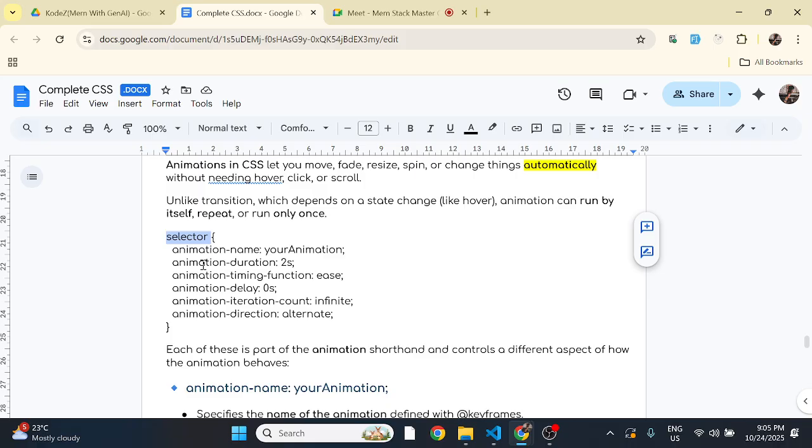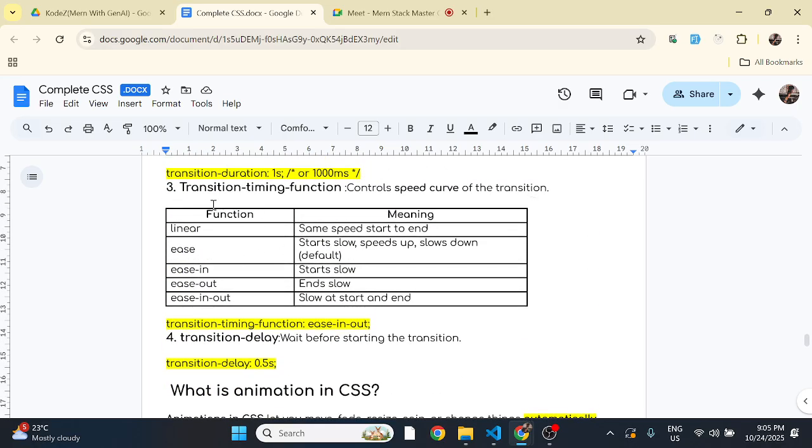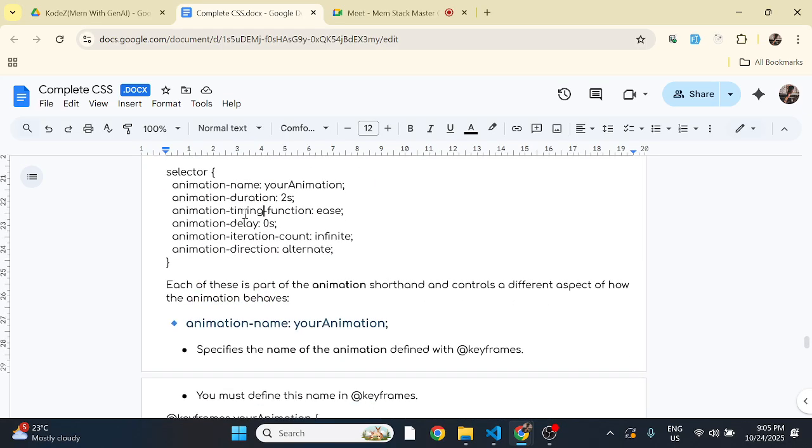Then we have to give animation duration, it is the same as your transition duration. The things are mostly similar to what we learned in yesterday's class: transition duration, transition delay, transition timing function, these things are the same. What is animation duration? How long you want this animation to work, so we give the duration here. And we have animation timing function, meaning what speed you want to give. We have already learned this in our previous class. In transition timing function, this thing and this thing are similar in animation.